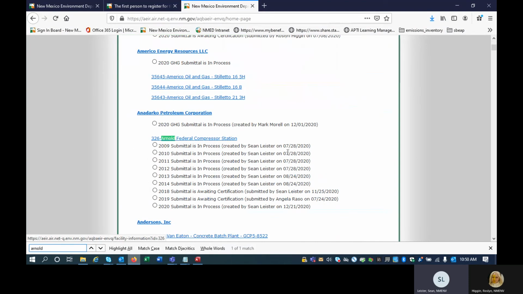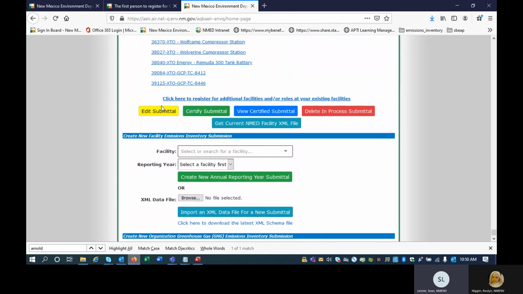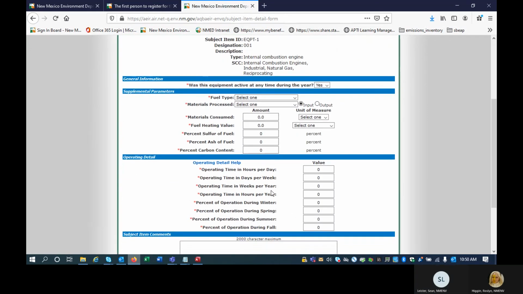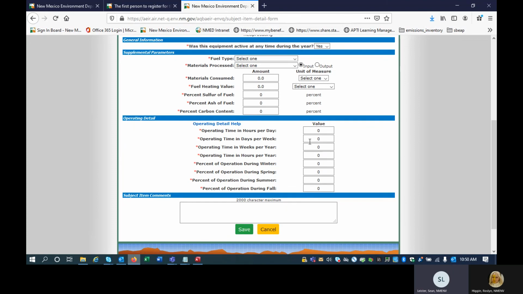So right now my page has been reloaded. If I search up AEIR 326, there is a 2020 submittal in process. I'll click on the radio button next to it and edit the submittal by clicking on this yellow button. As you can see, there is an existing piece of equipment, which is an internal combustion engine, and the new piece of equipment for the tank that we just uploaded. If I click on the radio button next to the internal combustion engine and enter my details, you'll see I didn't put in any of this information, so there's nothing to show here, but you can edit this right now if you want to and save it.